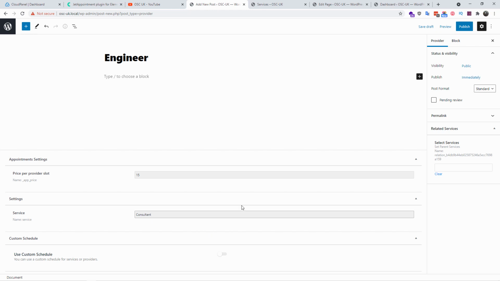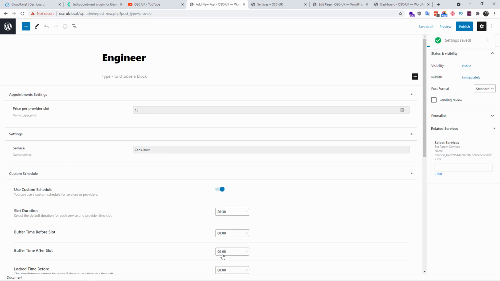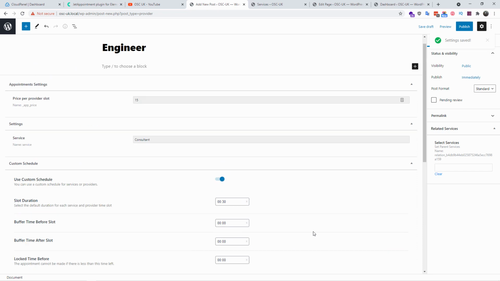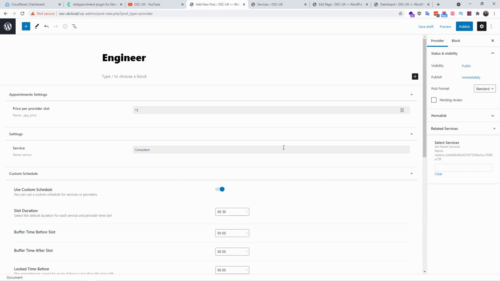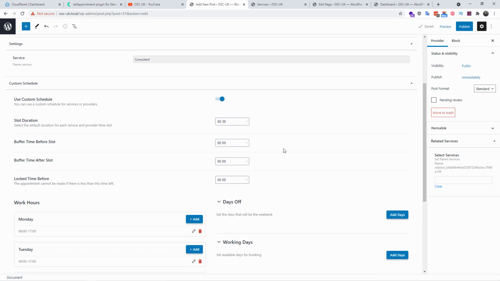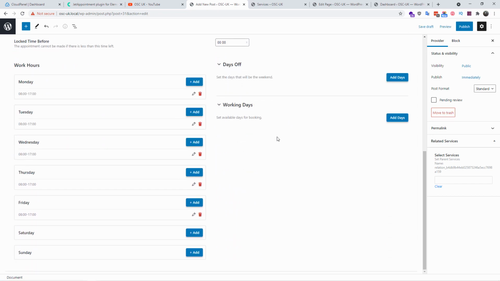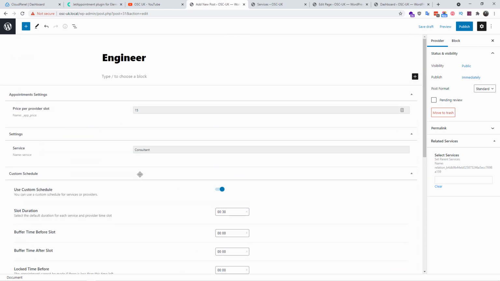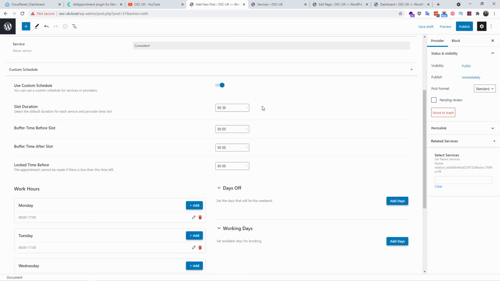Now I'm going to add a custom schedule for this particular engineer. You can actually add the name of that engineer if you want to as well. I'm going to leave it as it is just to make it easy for you. I'm only going to change this. The actual slot, I'm going to change to 15 minutes at a time.